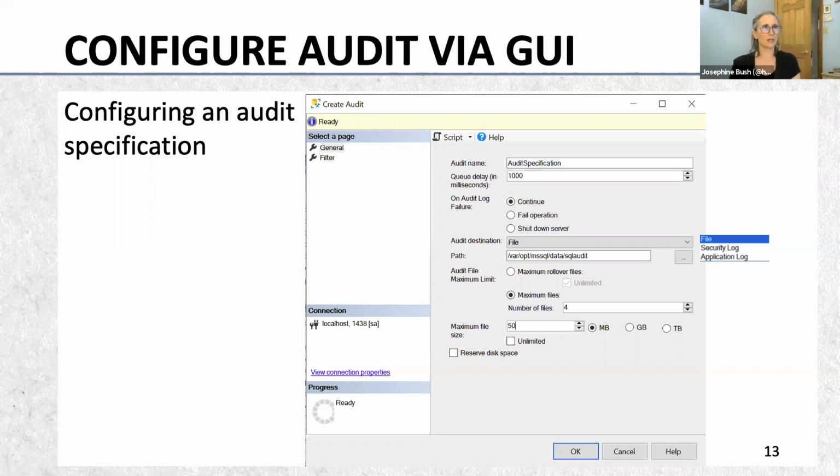And then there's the on audit log failure. So there's 3 options here, of which continue means if the audit can't capture the statement, it's going to keep going. And I always choose this because I don't want the other options, they're too dire. I'll explain those in a sec, but it might miss a statement here and there, but I doubt it. It's just the idea that it could, that's the idea of continue.